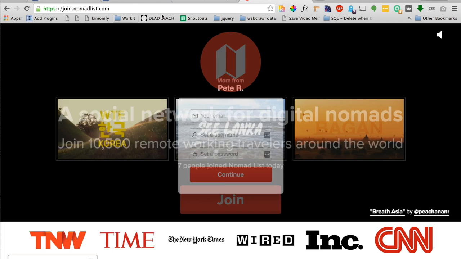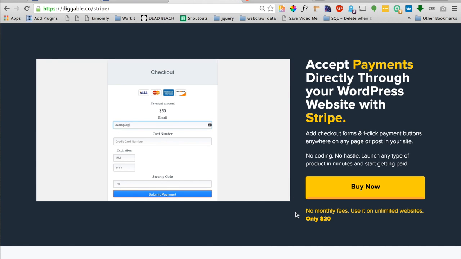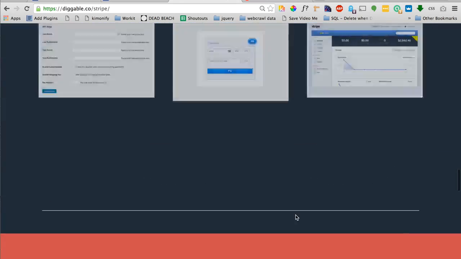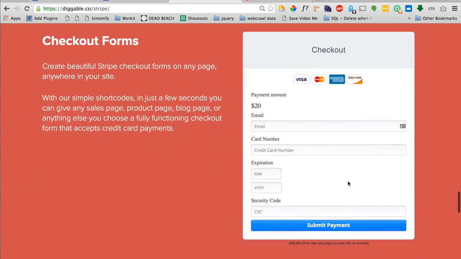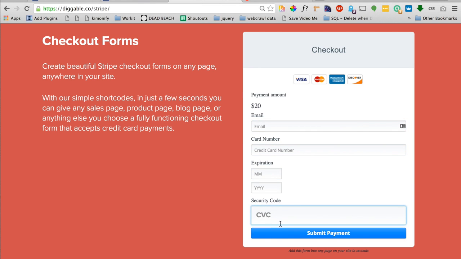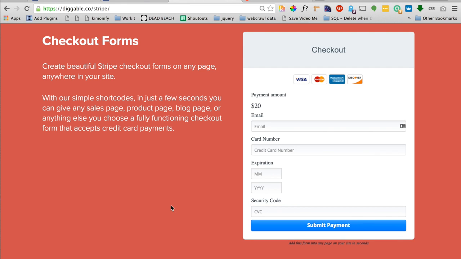If we go back here, we can see the next form type that you get with this plugin, if we scroll down a little bit, is an actual on-the-page form. So you can see basic checkout form, users can enter their email address, credit card information, expiration, security code, and submit payment. And it's that simple to use. So pretty straightforward. And those are the two basic form types that you get with this plugin.